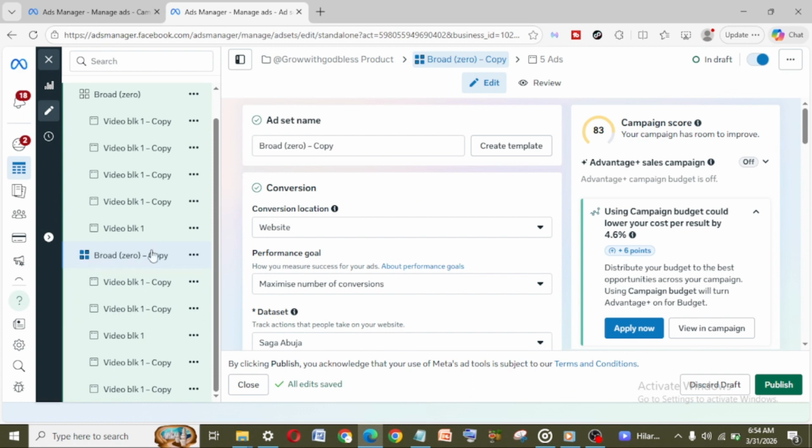Now, what do we want to do? This time, we just want to edit the audience. So click on this one here. Let's rename it. This time, we want to target interest targeting. We want to target people that are interested in digital marketing. So rename it first, to know that this targeting is actually targeting digital marketers.